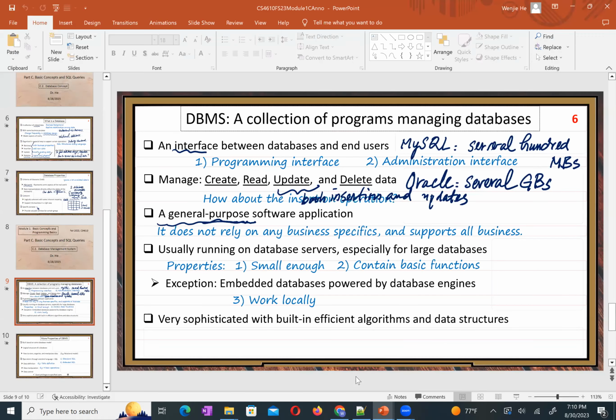Part C, yeah, we are here. We are in the middle. A general purpose software application, well, at this point.